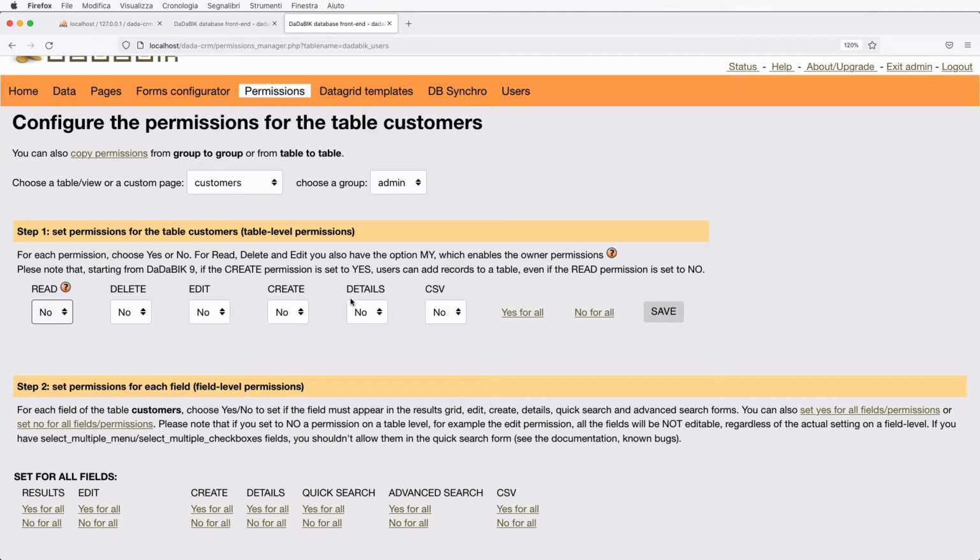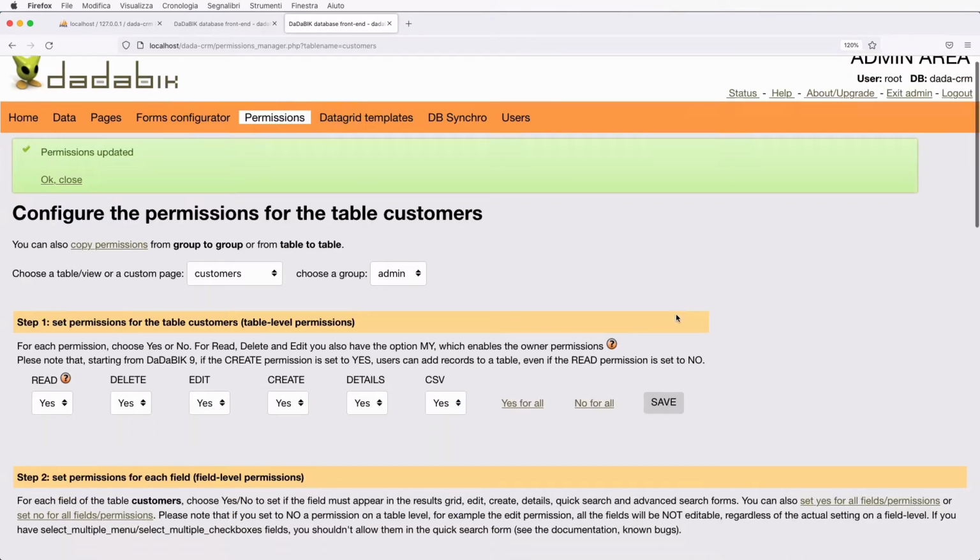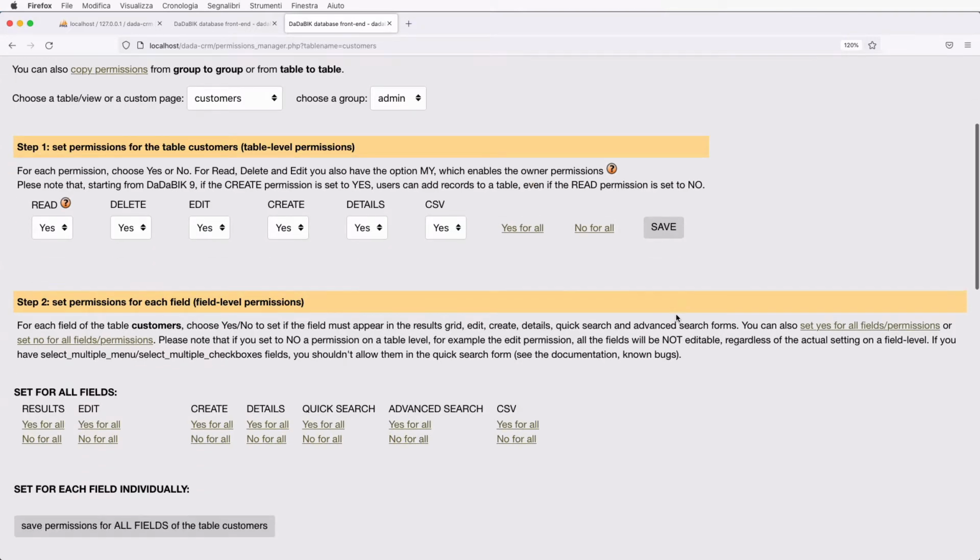In addition, you'll have two additional permissions, details and CSV. Details, yes, if you want to grant to the users belonging to that group the possibility to see the details page of a record, which in DaDaBIK is a different permission respect to the simple read. And then CSV, if you want to enable the export to CSV for that table, you set yes. So we set yes for all and save. Then we have the field level permissions.